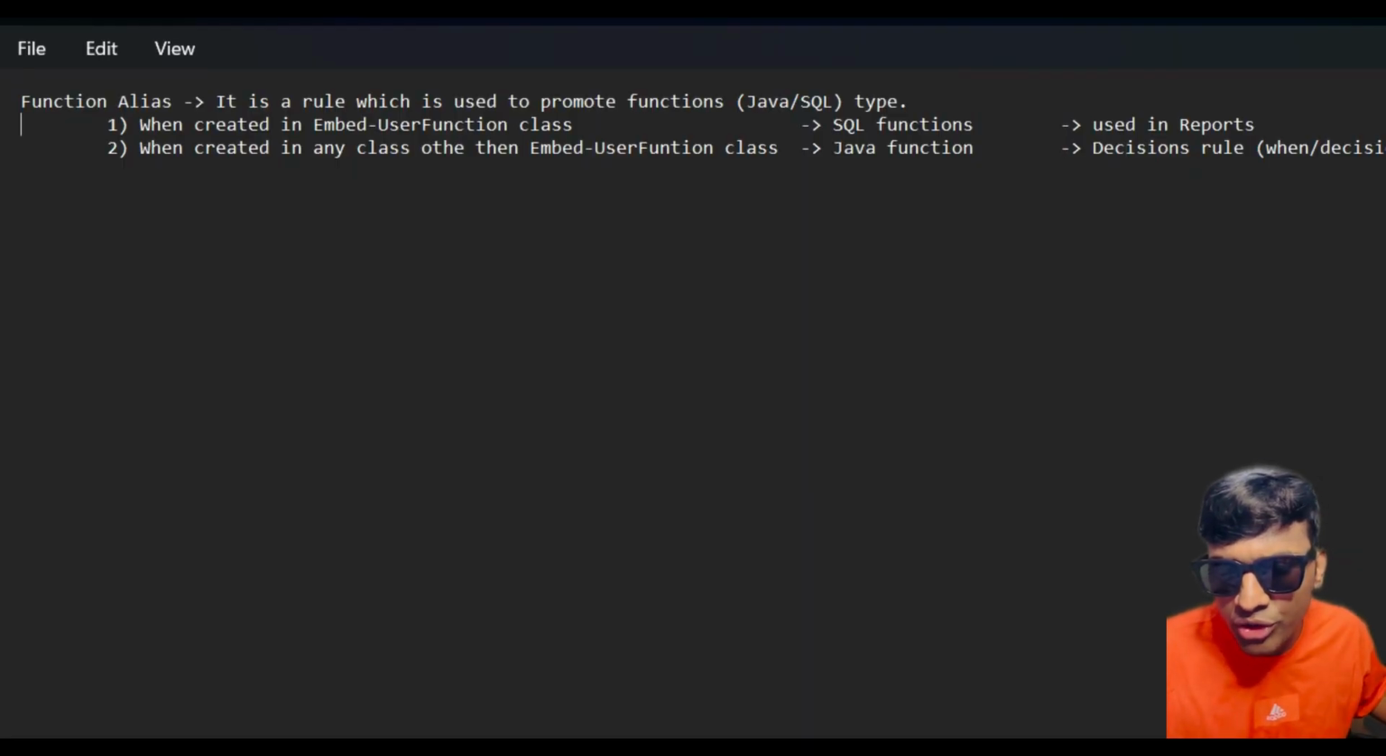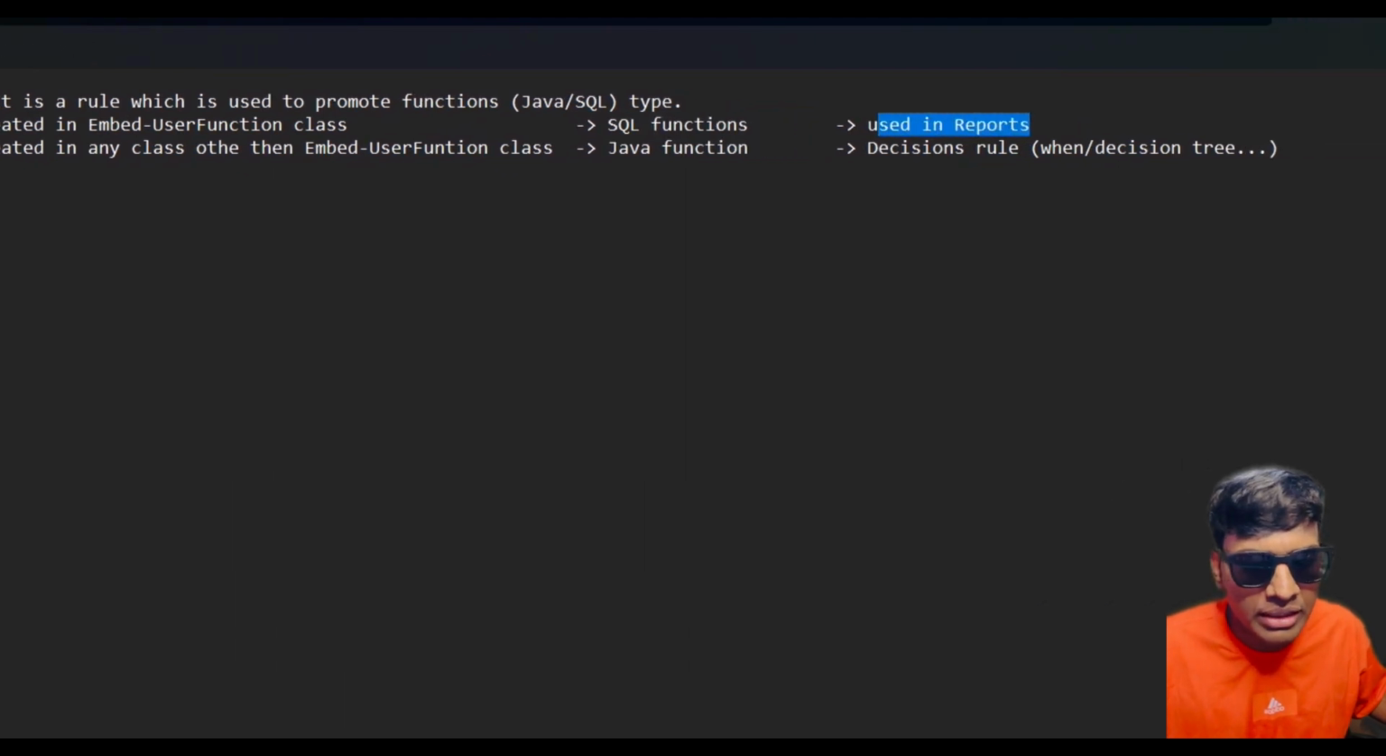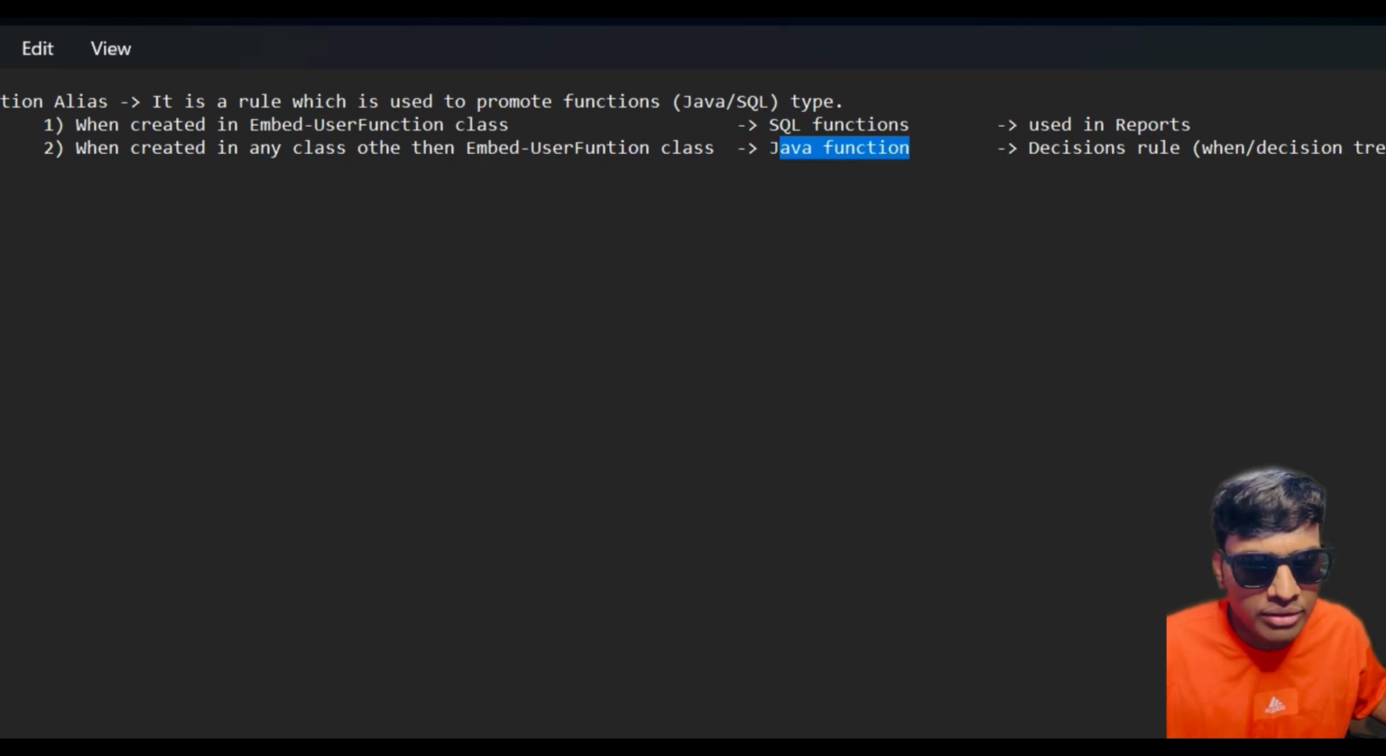I'll share my screen first. So let's cover a bit of theory before we jump on to the working part. What is the function alias rule? It is basically a rule which is used to promote functions. What kind of functions? Java and SQL types. This rule can be used in two ways. When it is created in the embed user function class, Pega uses this rule for SQL functions, and it would be used in report definitions. And when you create the same rule in any class other than the embed user function class, we use this rule as an alias for Java functions or decision rules.